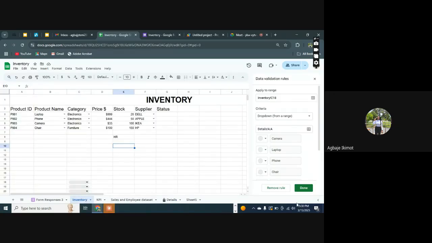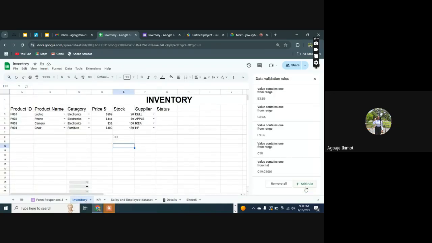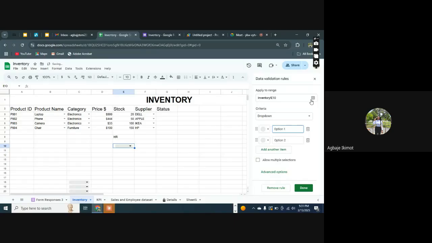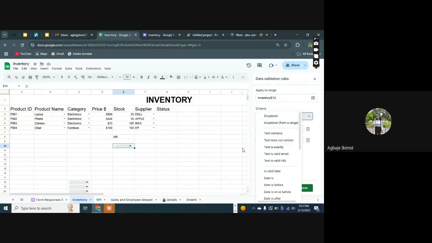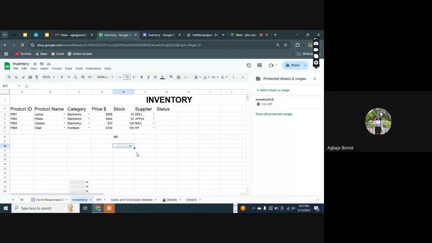Which option are we working on? Okay. I'm sorry. Drop down from a range. Okay, it's already showing. All right.